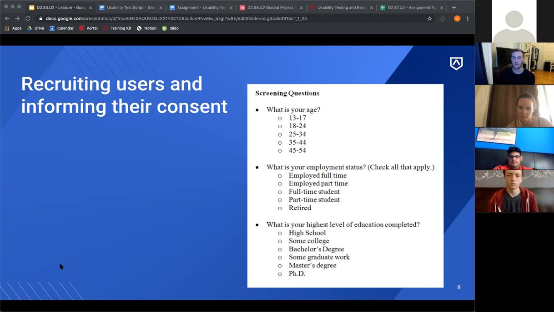And then another thing you should do at this step during the screener is inform their consent. We talked a little bit about this, but that basically means giving them any details about how the test results will be used and ensuring the privacy of their personal data. Just so before they agree to participate in the study, they have an understanding of what they're going to be putting in and how the information is going to be used.